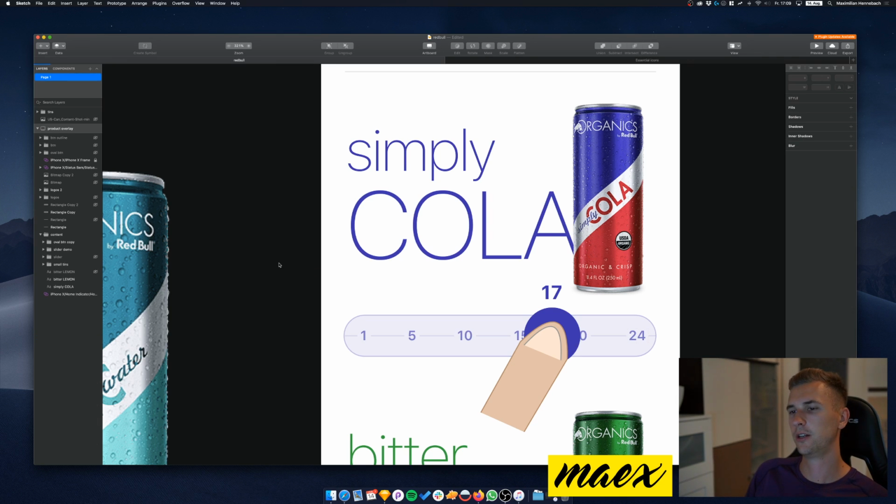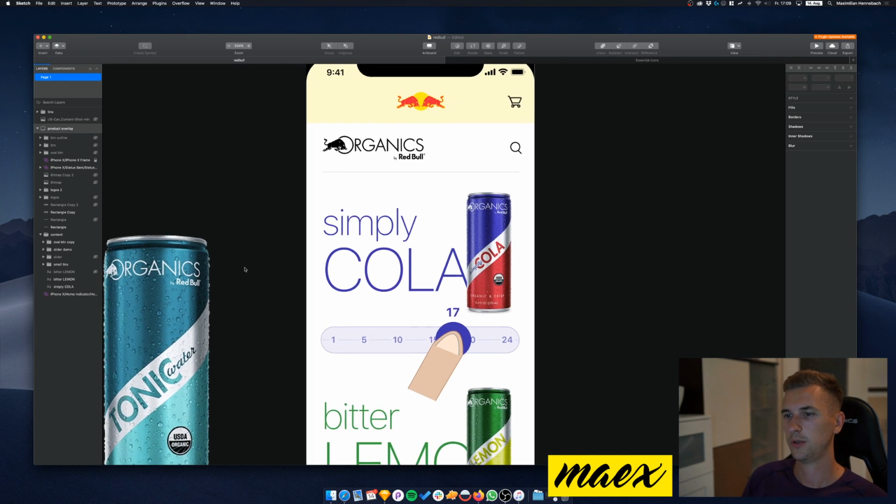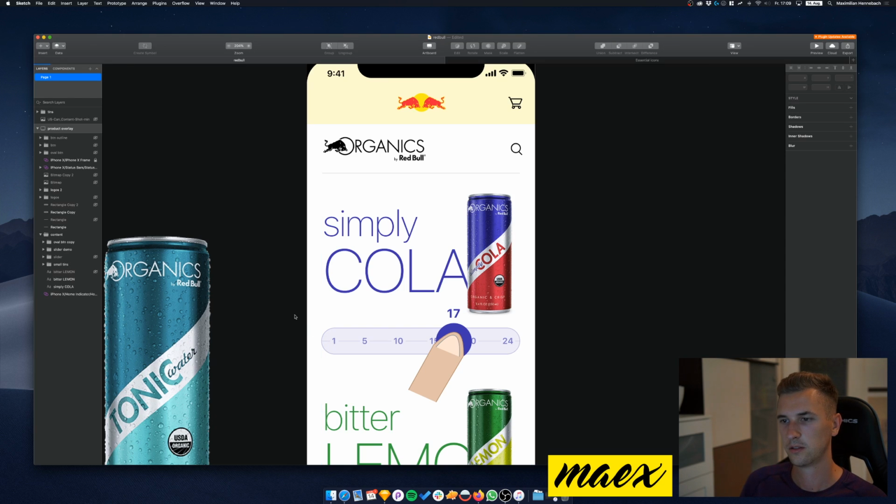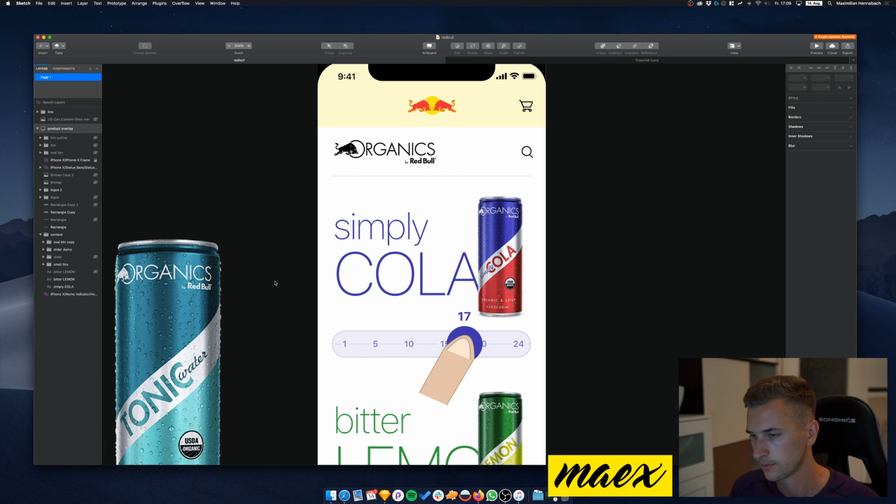I think that already looks kind of clean, to be honest. What do you guys think? I really love it. I'm really in love with it.